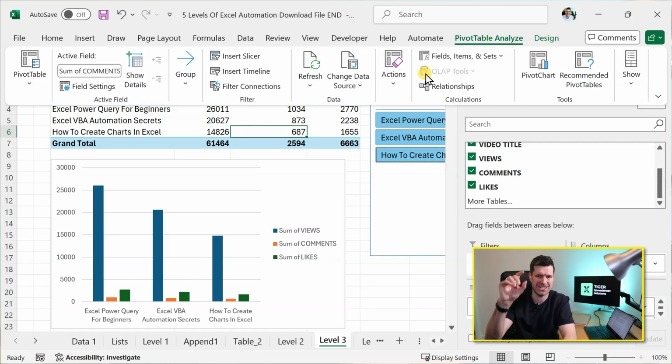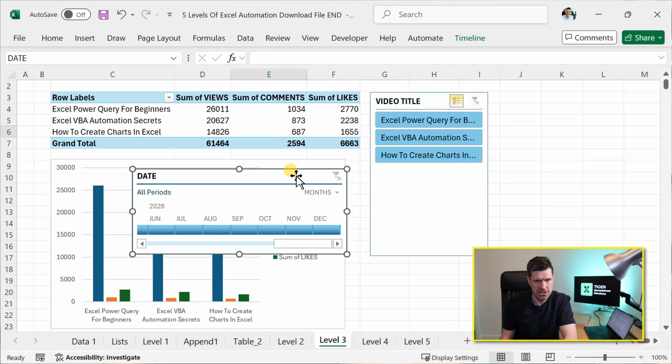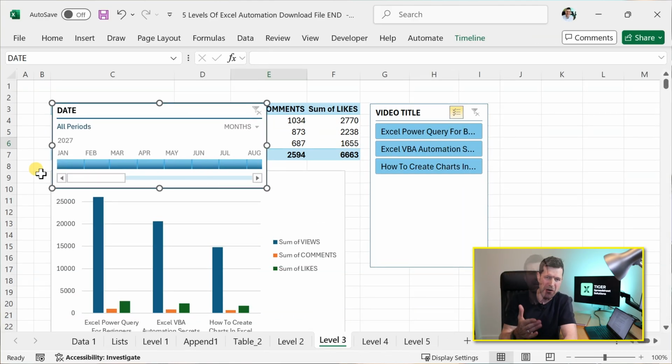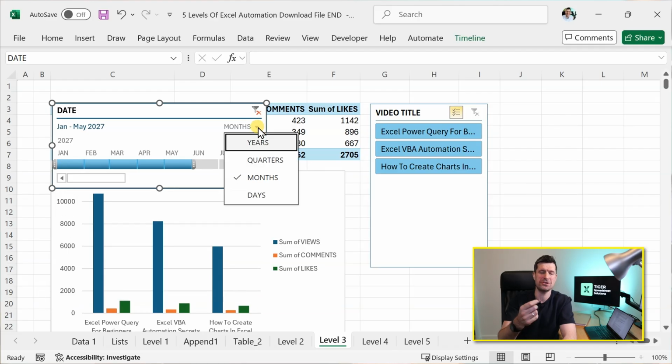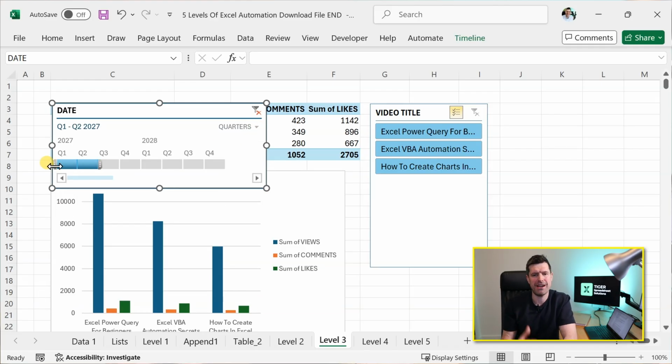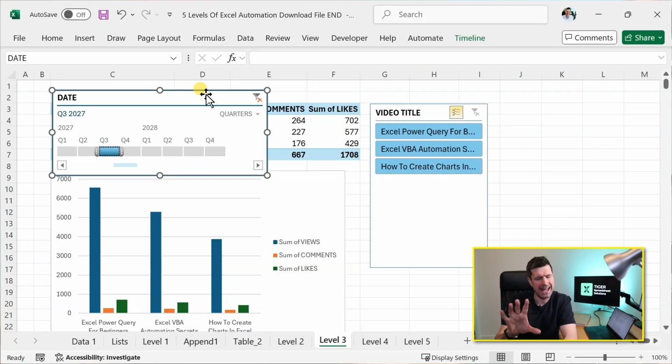With slicers, you can just click a button to decide which data you're including and excluding from your analysis. But there's more. If there's a sense of time in your data, date and time, I recommend using a timeline too. Another beautiful interactive feature in Excel, really easy to insert if you have the pivot table there. So this is level 3 of Excel automation, allowing you to create beautiful visualizations.